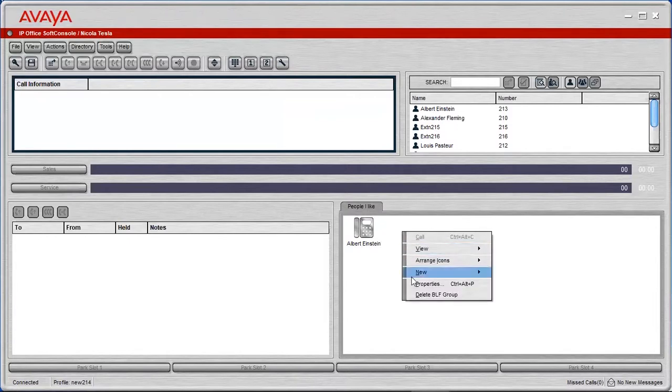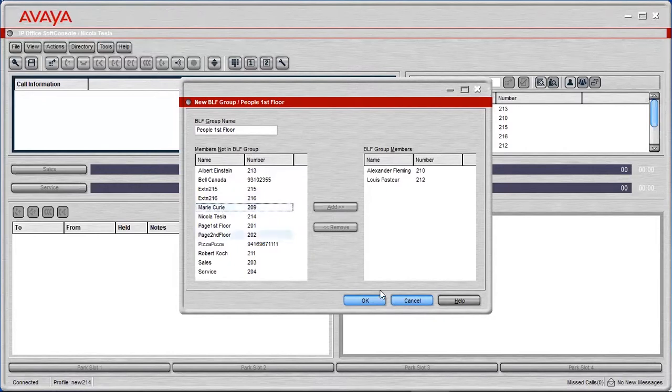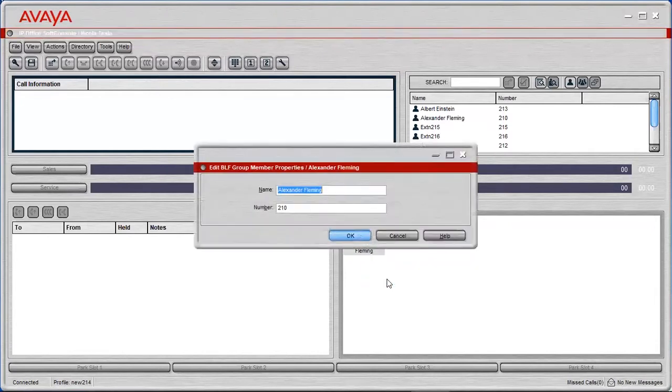If we want to have another group, you can say people first floor, and we can have Alexander Fleming in there and Louis Pasteur, because they're sitting on the first floor. If any of these people actually pick up their phone, then you will see it turns red, and you see, oh, person is busy. And if they hang up the phone again, then it goes idle again. You can also right click and go for the properties, and then you will see the extension number on this.